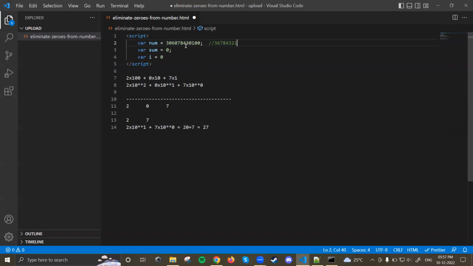Okay, 3678431. So after the 1 I'll get 3, isn't it? So this 3 I have to multiply with 10 to the power 1. After that I'll get the 4, that will be multiplied with 10 to the power 2. So first 10 to the power 0, then 10 to the power 1, 2, 3, 4, 5, 6. So the last 3 will be multiplied with 10 to the power 6.